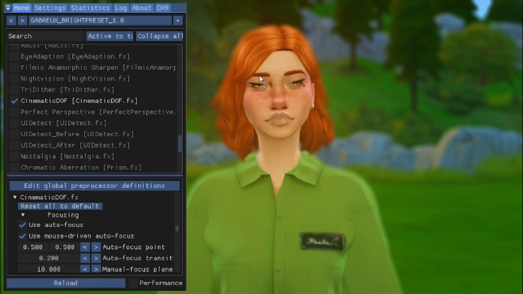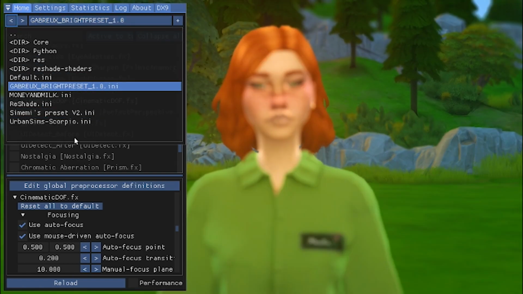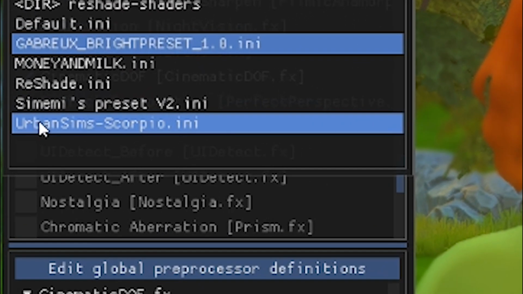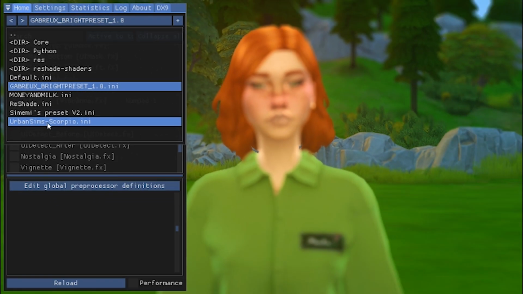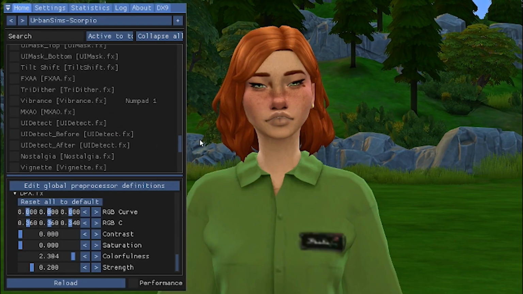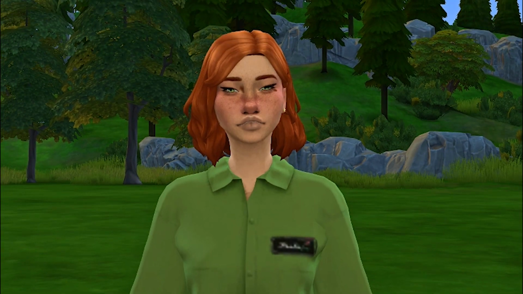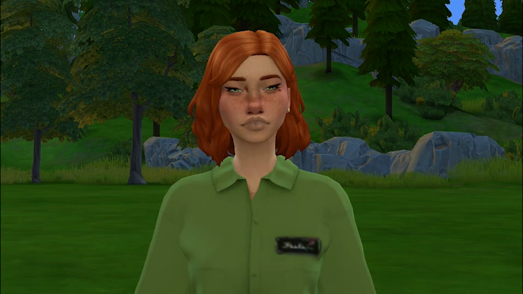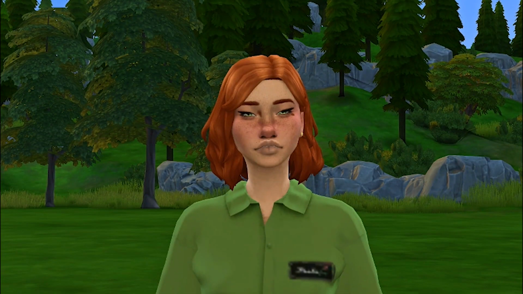You can also use different presets, which again I'll show you. I won't show you how to download these because there's other tutorials, but this is the Urban Sims one, Scorpio. I like this one a lot as well, but this one is definitely a lot more simple. As you can see here, this is the before and this is the after. There's not a drastic difference, like it's not very good for screenshots or anything.